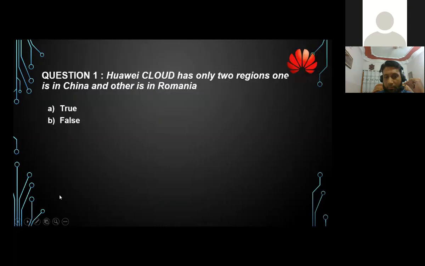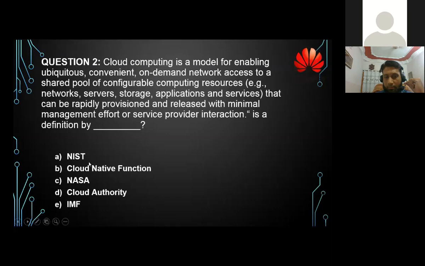The question number 1 is a very good question and an easy one. Huawei Cloud has only 2 regions. One is in China and the other one is in Romania. You need to select true or false. The second question is also very important. Cloud computing is a model for enabling ubiquitous, convenient, on-demand network access to shared pools of configurable computing resources such as network, server, storage, application, and service that can be rapidly provisioned and released with minimal management effort or service provider interaction. This is a definition of cloud computing, but which is provided by which company? NIST, Cloud Native Foundation, NASA, Cloud Authority, or IMF.